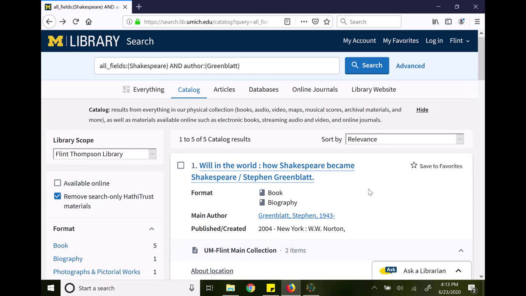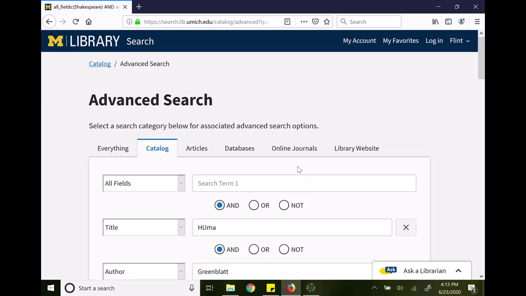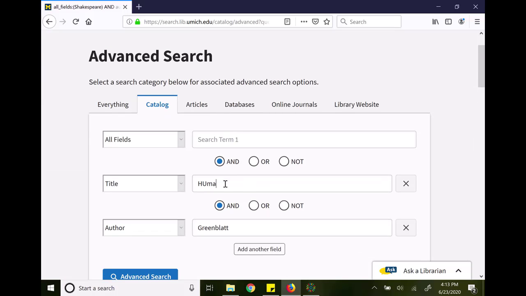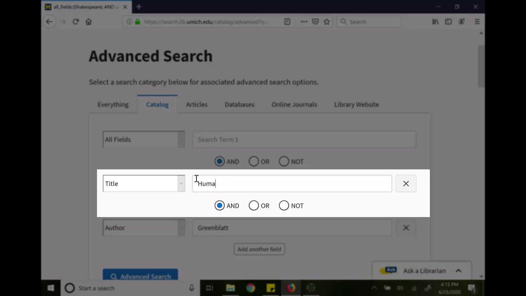Let's try another search. Back on the Advanced Search screen, I'm going to input the title Human Anatomy and Physiology, as well as an author. So I'm actually looking for a textbook. I'm taking an anatomy class, and I want to see if the library has my textbook either in the edition that I need or a more recent edition.